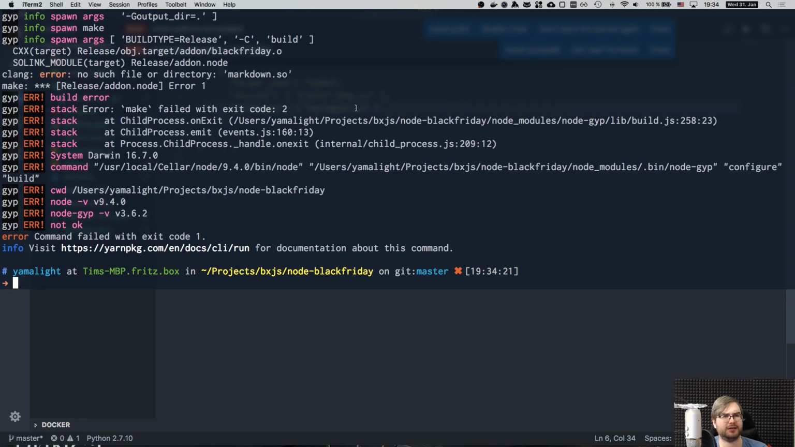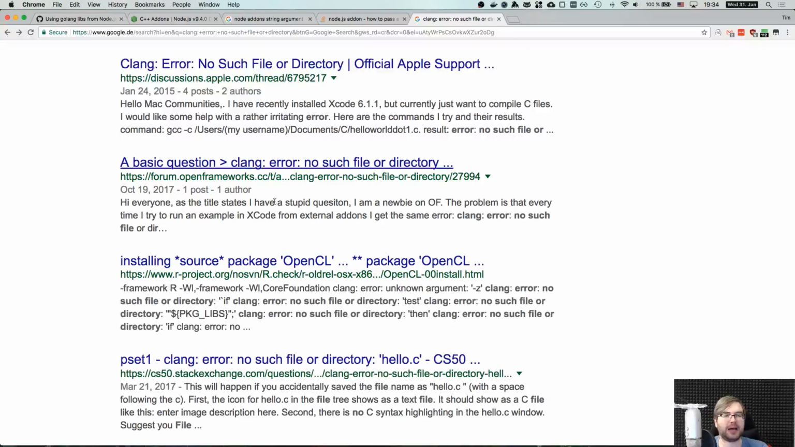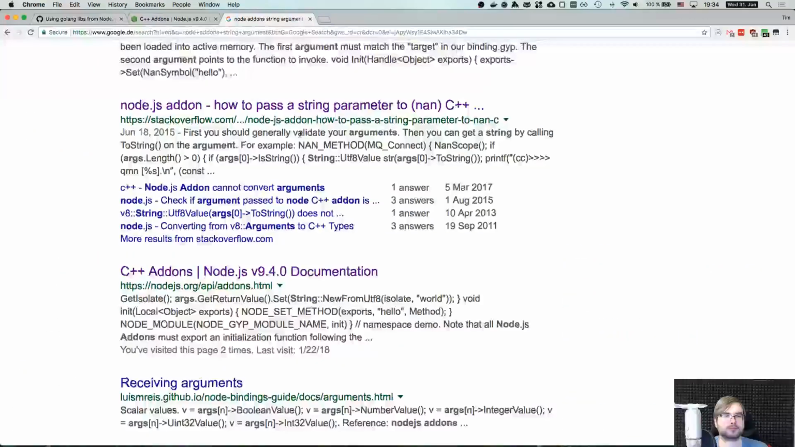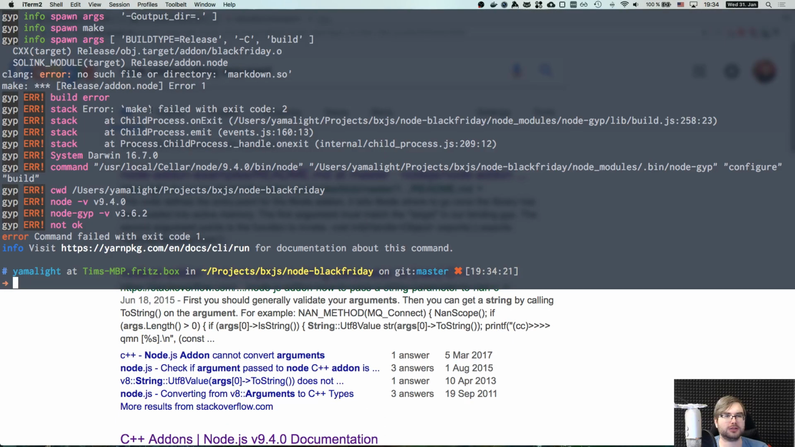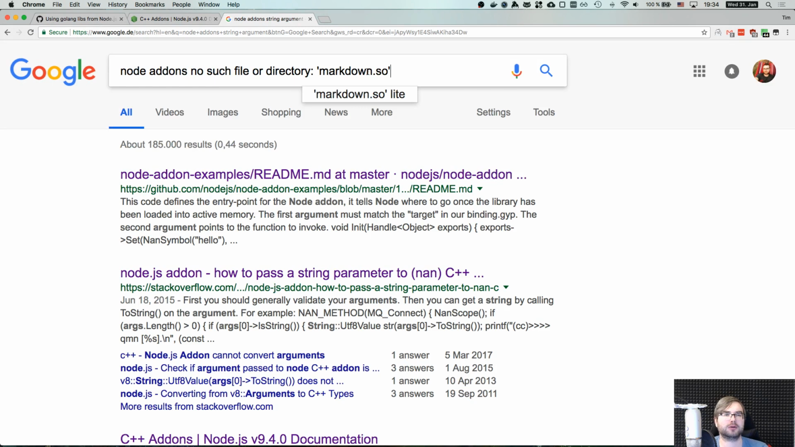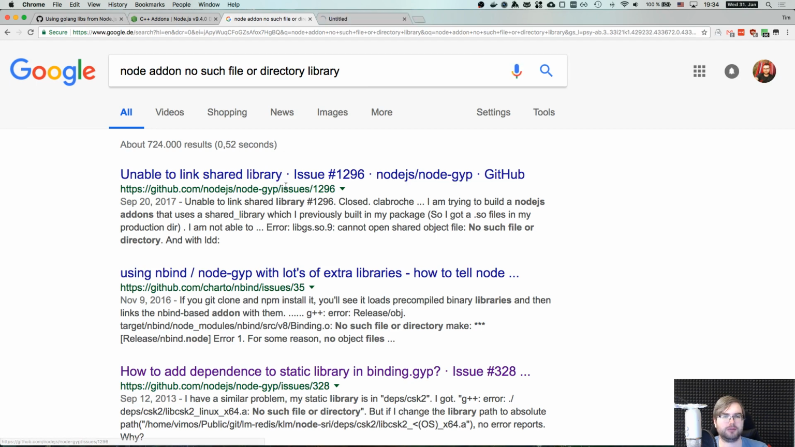Why can't you find it? No such file or directory in the, I mean, we are in this dir, right? There is this file. What do you not like? Okay, let's see. Node addons, no such file. Story. Library. Able to link shared library.